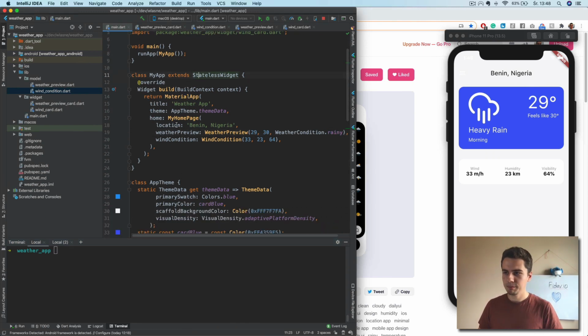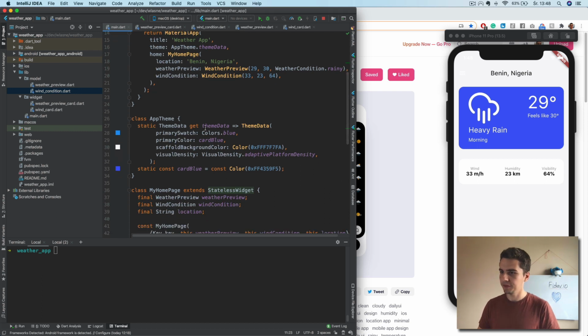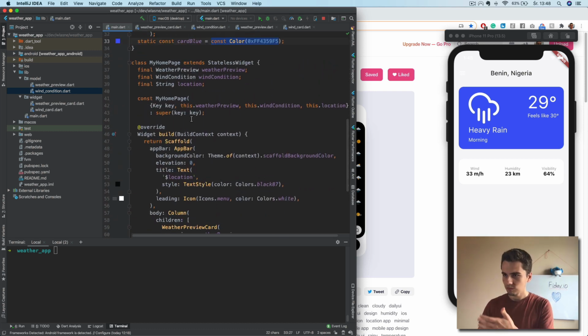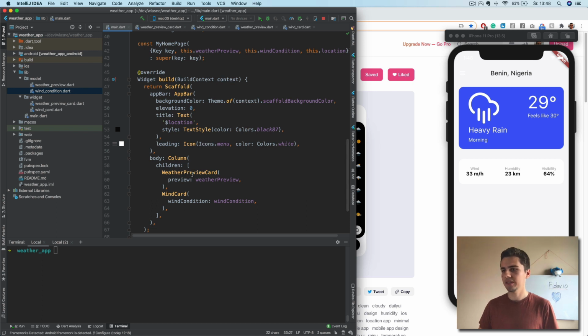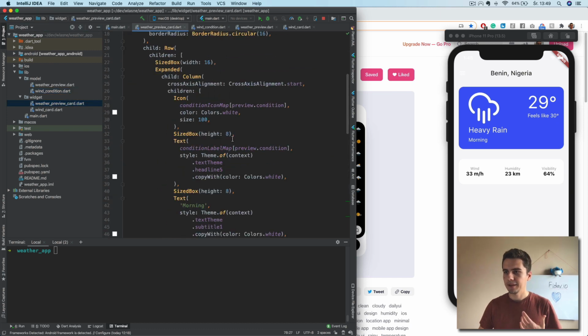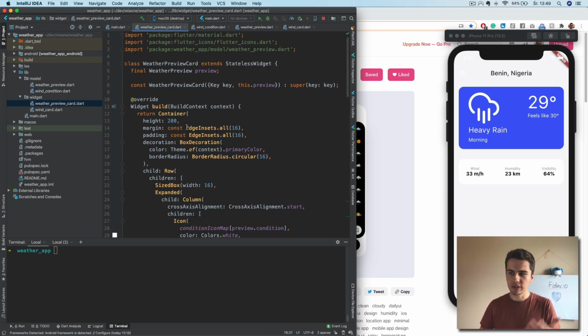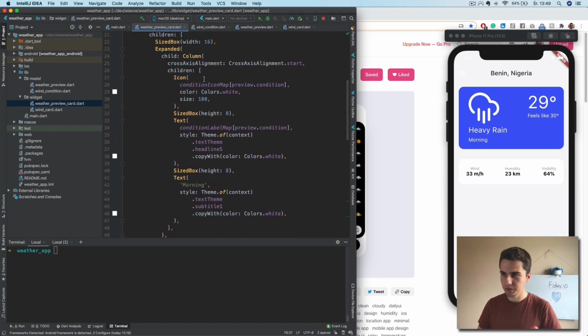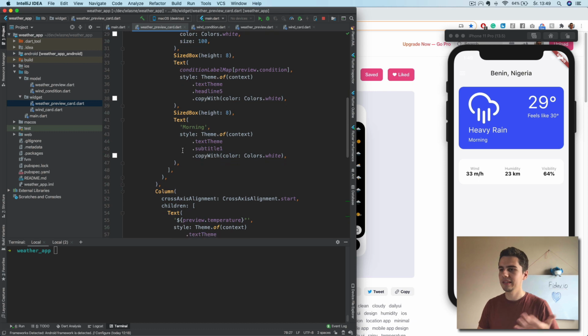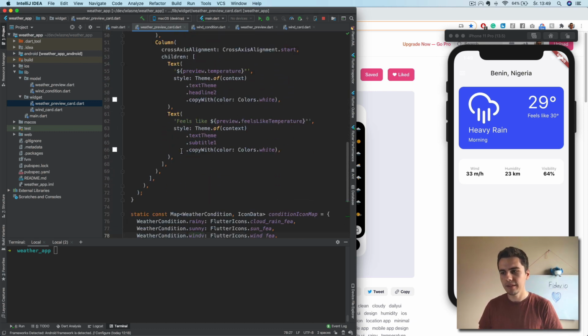We have a material app. We have some theme data with some custom colors. Then we have a scaffold with some label and two widgets, the weather preview card and the wind card. The weather preview card is the blue one, and it is very simple: a container with some decoration and with some columns, icons, texts. Very simple thing.